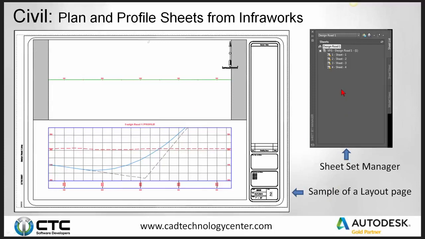Sample the layout page, and it created a sheet set manager. So now I could take this drawing and add more sheets to my project. So this is a great way to start your sheet set manager in InfraWorks. And then as the project grows in Civil 3D, you use this sheet set manager to now add your view frame groups. And when you rebuild your P&P sheets, if you choose to go that route, you can add it to that sheet.